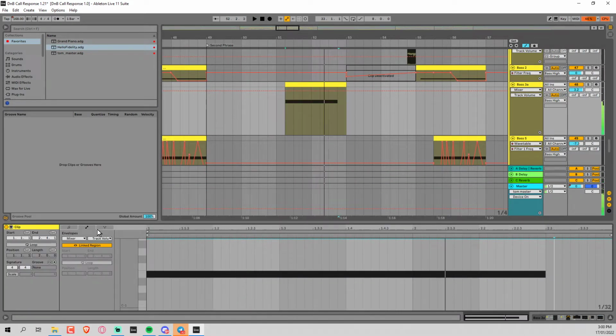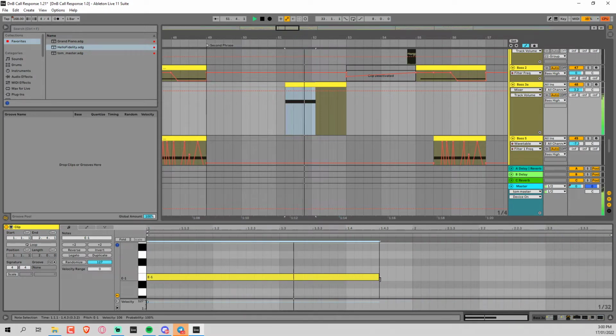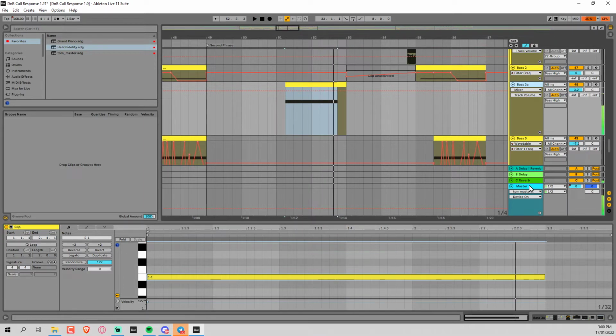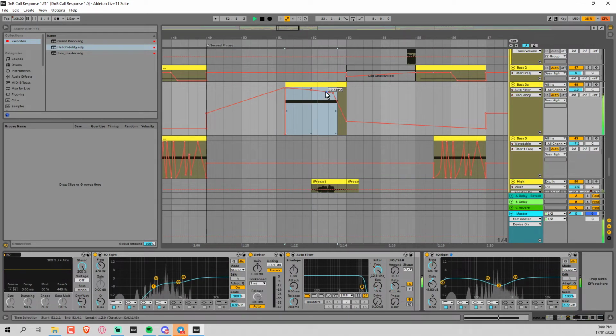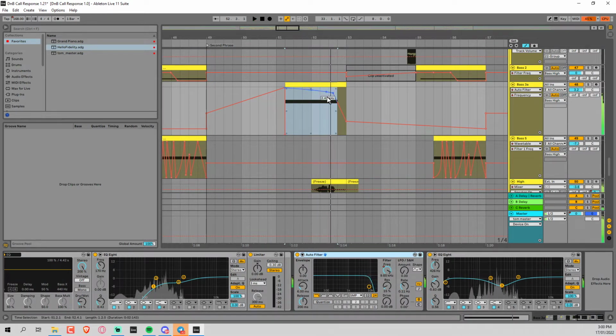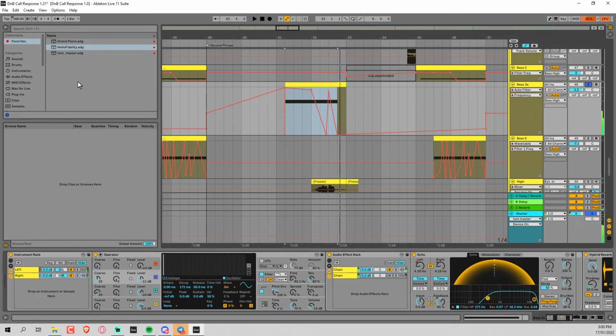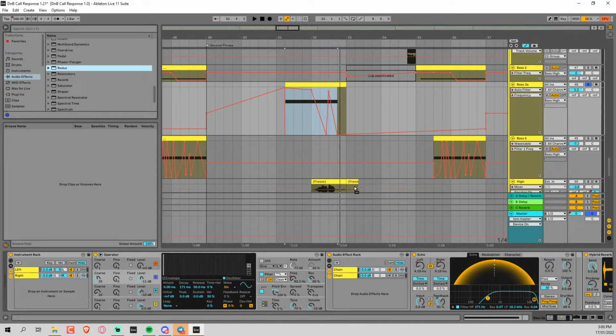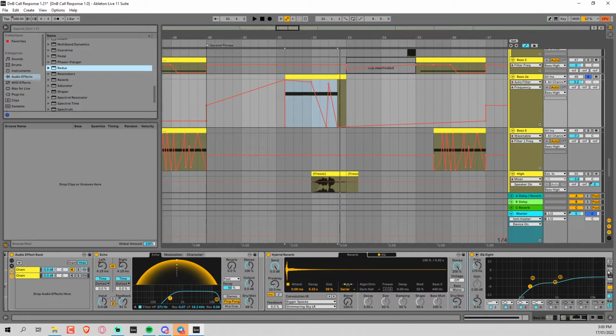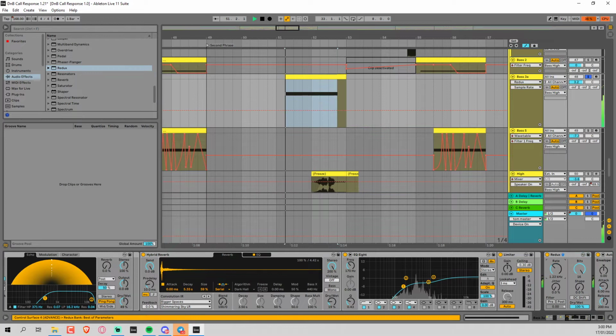Maybe stopping there. We'll keep it there. We'll use the filter to get rid of it. The filter needs to go outside of the group as well. Still not happy with this. Try just a good old Redux. It needs some sort of distortion. I might try playing with a saturator. Yeah, let's play with the saturator and see what happens.